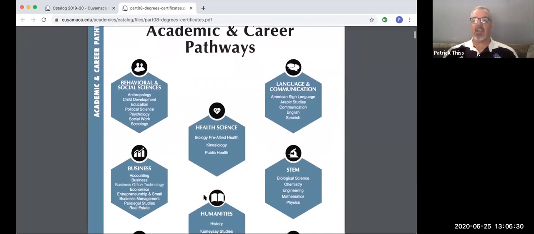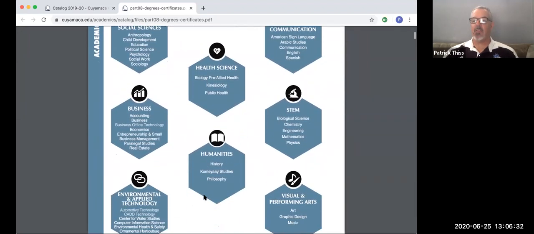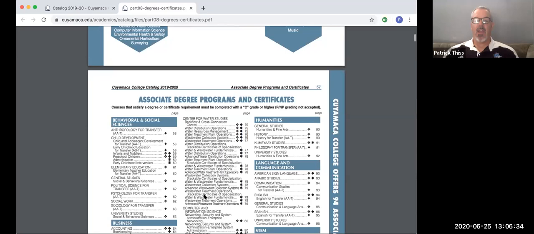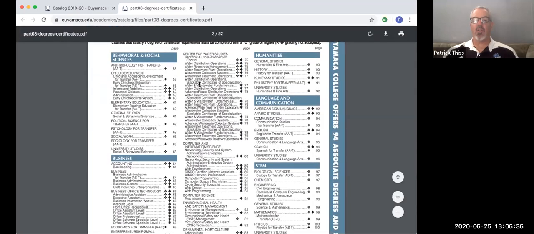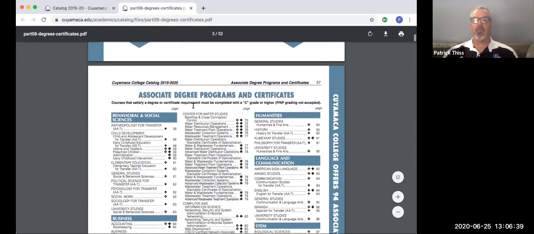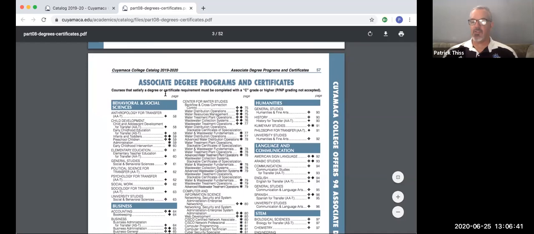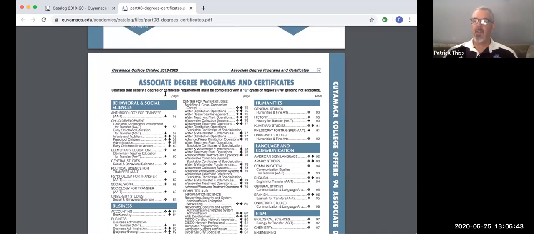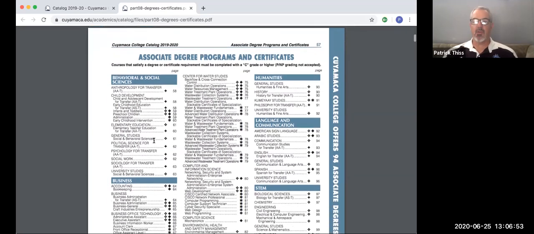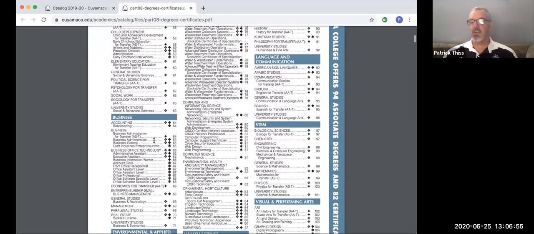It has the academic pathways in the different areas. And then down here, you see all the associate degree programs that we offer. These are 2-year programs that you would take with the idea that you're going to use them to transfer to a 4-year when you go for a scholarship when you transfer, okay? And you can look through here and see all kinds of different majors.